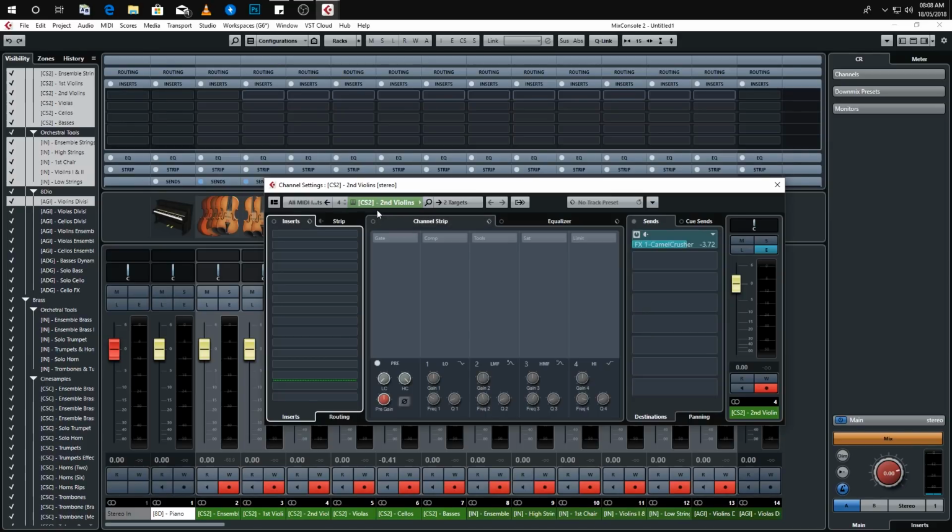If you want to mix using Cubase and then color using some other plugins, or if you want to do it the other way around, it's entirely up to you.